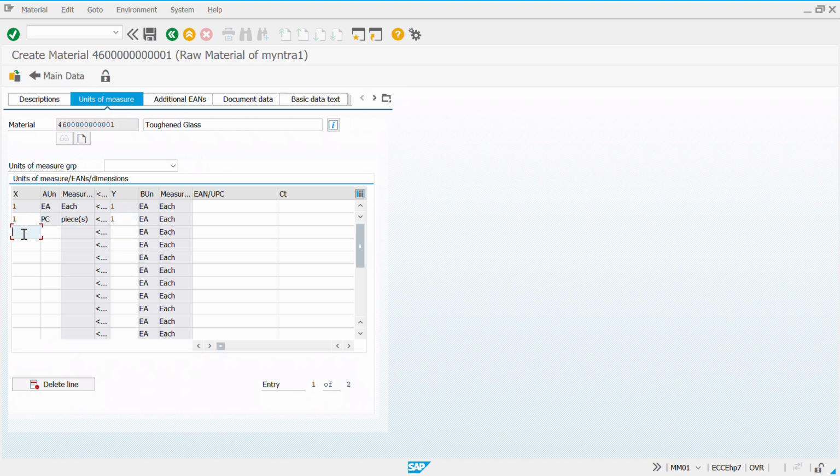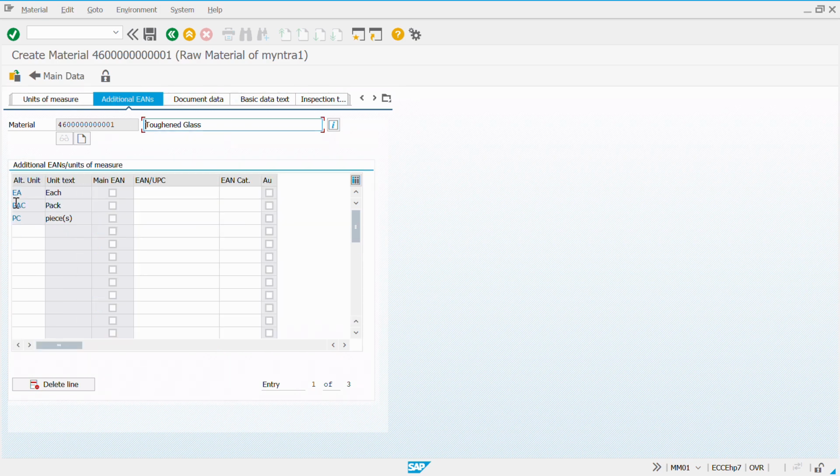Then the other vendor says they will be sending it in packs. In one pack we have 10 pieces, so I say one pack is equal to 10 each. In this way you will be giving all the units of measure. Then here, additional EANs, and main EAN: whichever you want to keep as the main unit of measure, you can select it, or else it will take each by default.